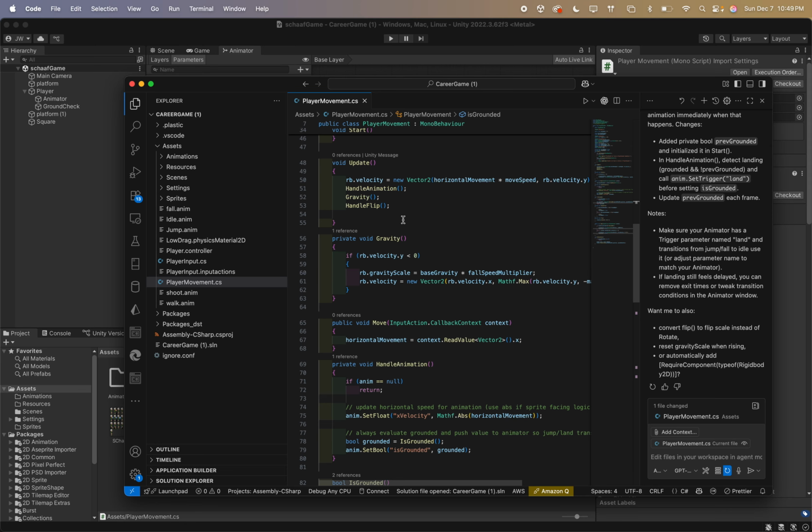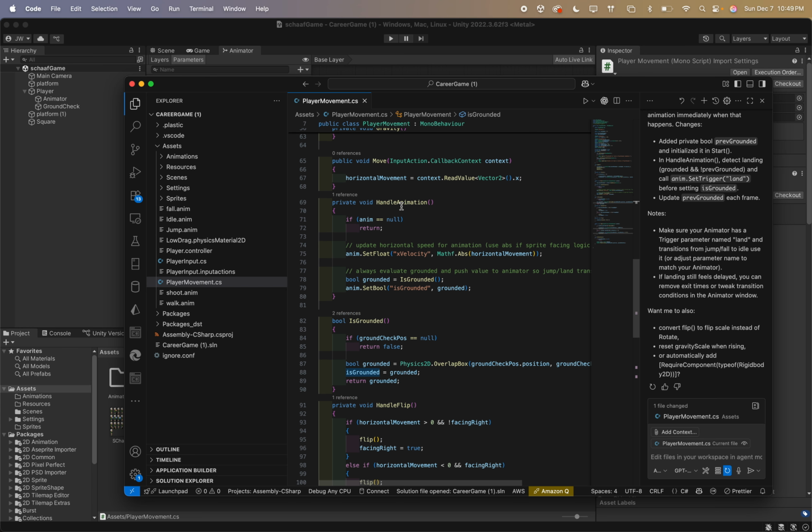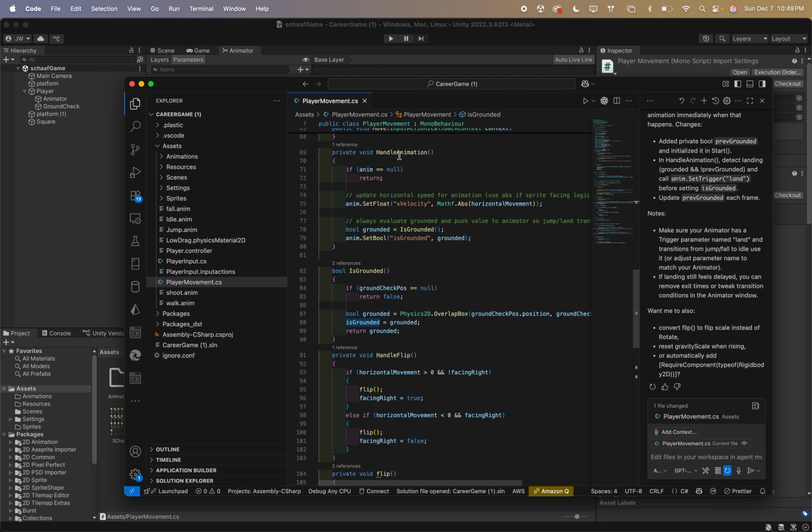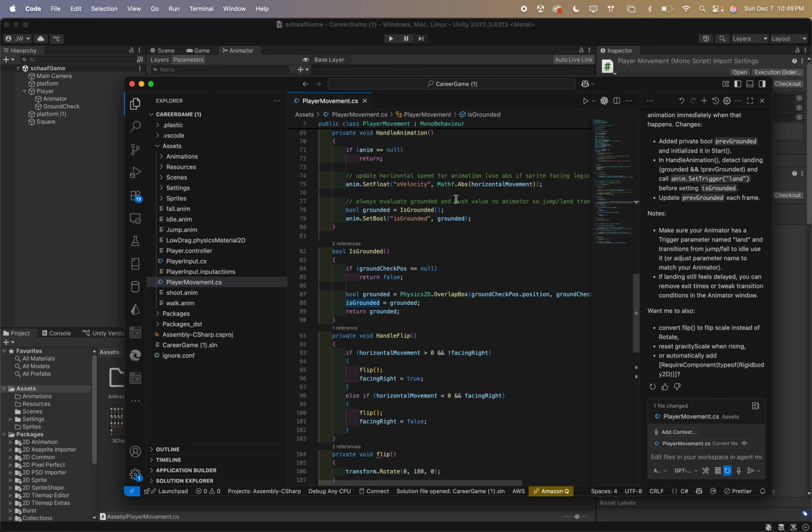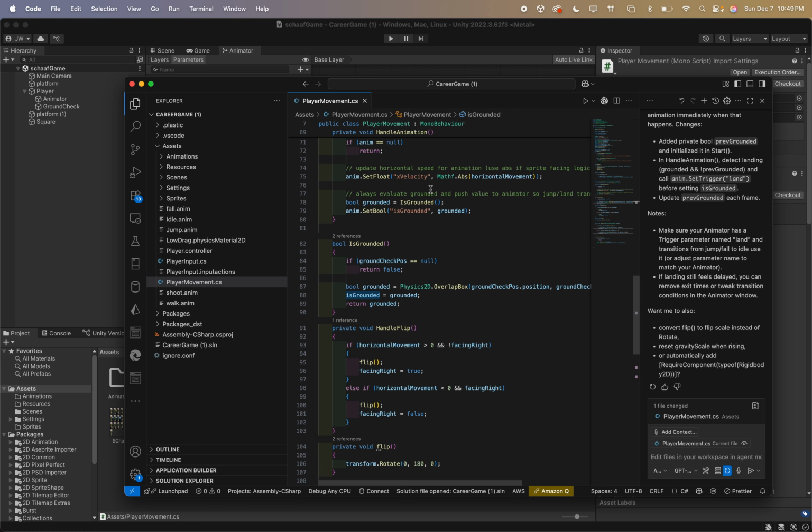These are all things that are called during Update, which has not changed. It should be about the same. Once again, if there's no animator, it's going to return, but you can ignore that. That's sort of a failsafe. The animation is set for the x velocity using Mathf.Abs of horizontal movement. We might experiment later and see if I can take that away.